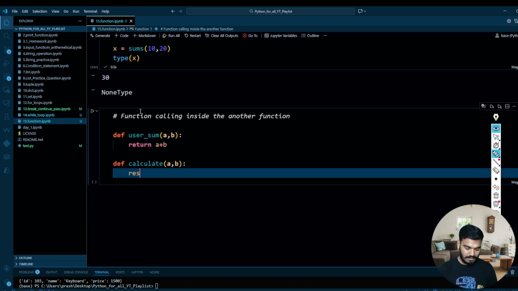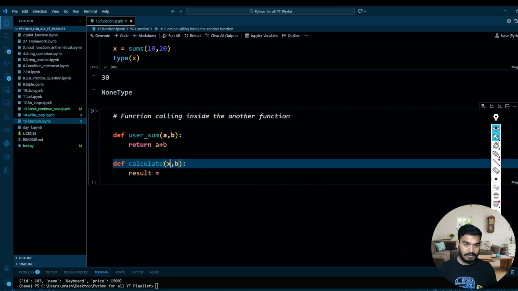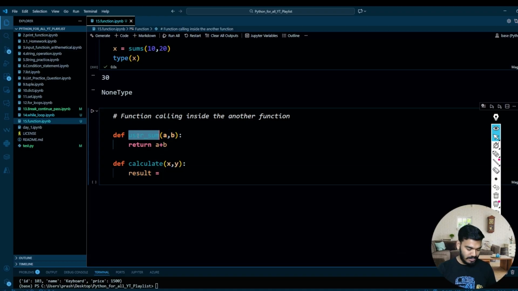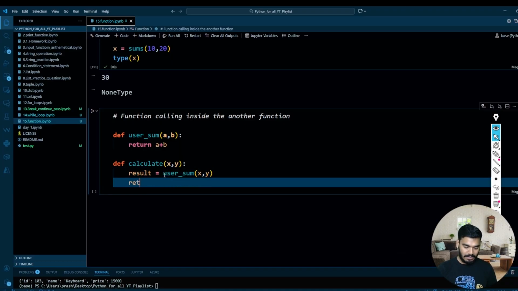So over here result equal to, or let's make this x comma y, so you do not get confused between your user_sum and the calculate. And over here you call this function user_sum, and you pass x comma y to this, and then return result.